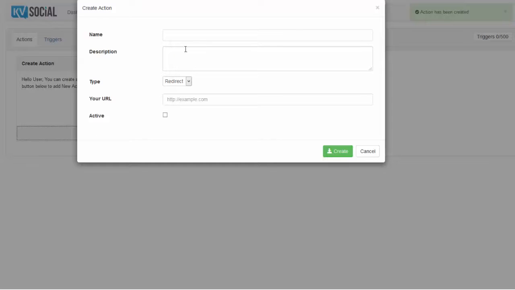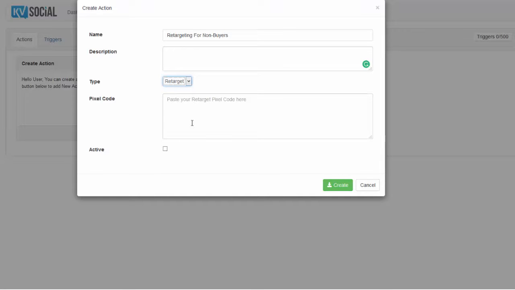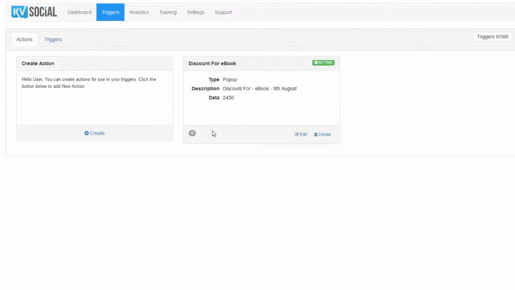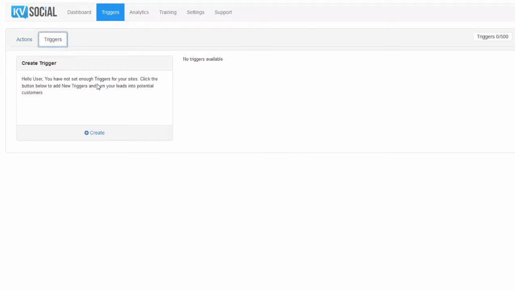For example, let's say if I wanted to do retargeting for non-buyers. I can put any description that I want. I can put redirect or retarget rather, and then I can put the retarget pixel code here as well from Facebook, Perfect Audience or anything like that. I'm not going to use it right now, but when you create these actions, you can then force them on the user on your website. Now, force sounds a bit intrusive, but really trust me, it's nothing like this.